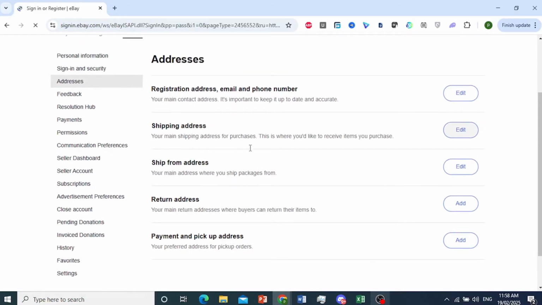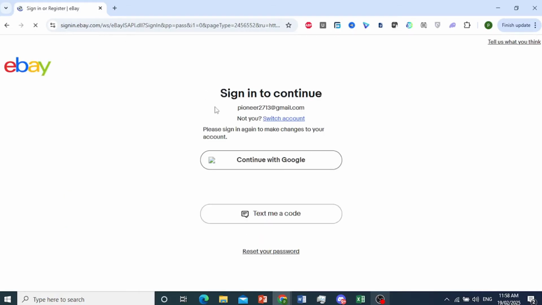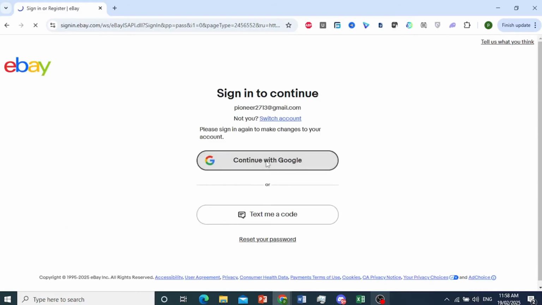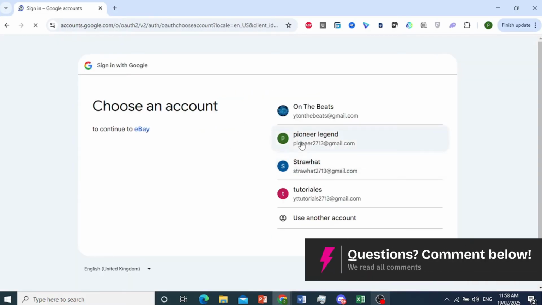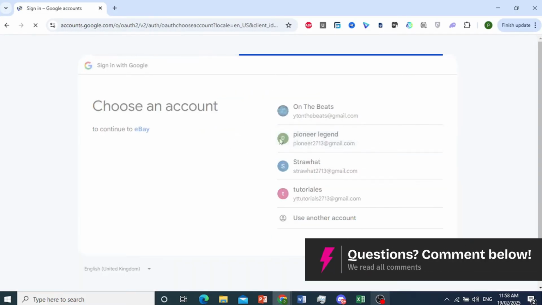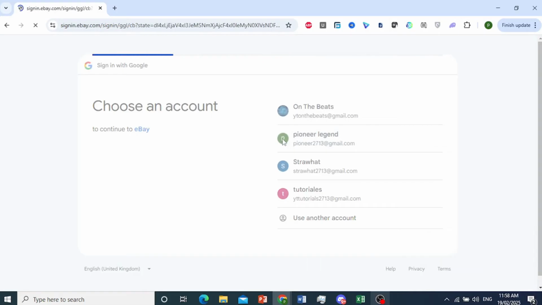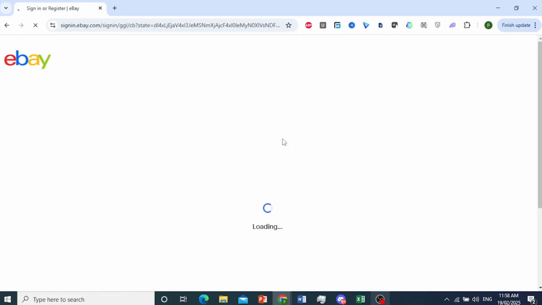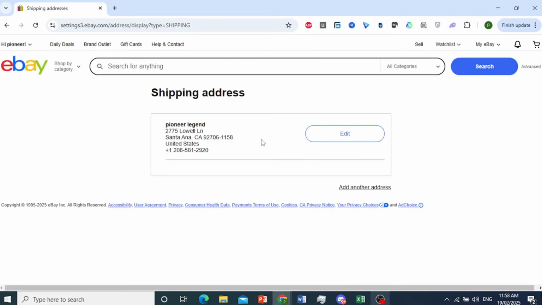We just wait for this to load up. And now it'll probably ask me to sign in again. So I'll just click on continue with Google. That's perfectly fine. Just go ahead and click on that. Choose your Google account. It's basically just authenticating me because I'm trying to make a change to my account, right? So just go ahead and get to this.